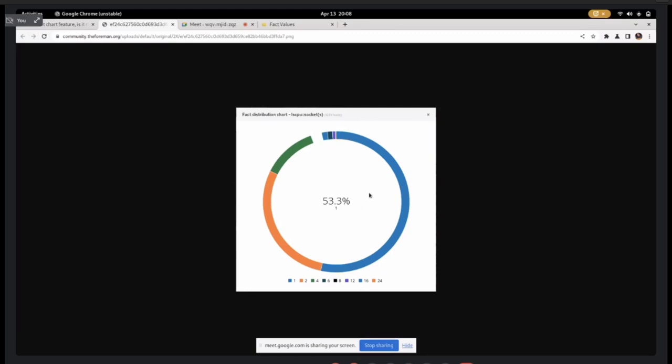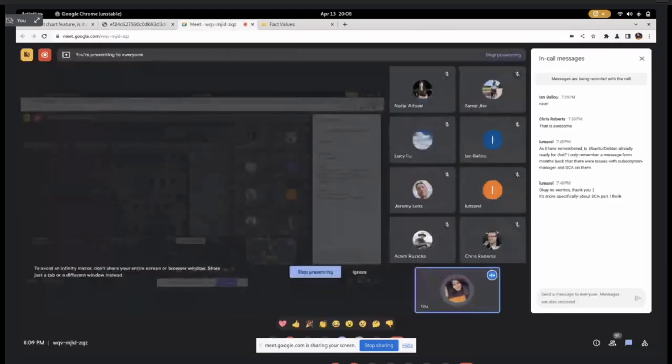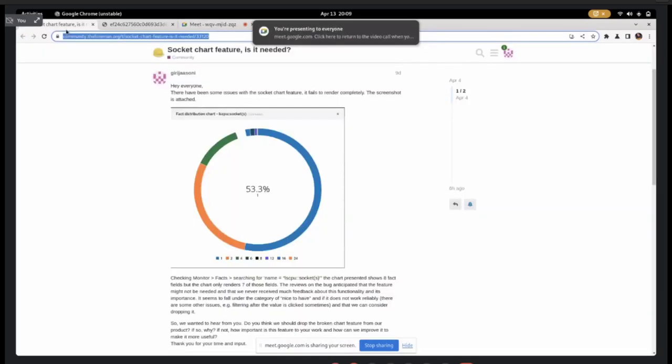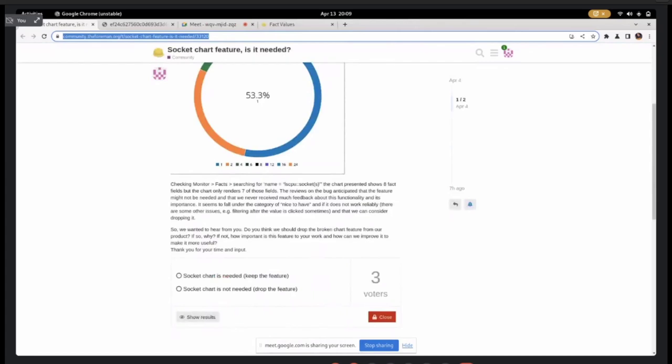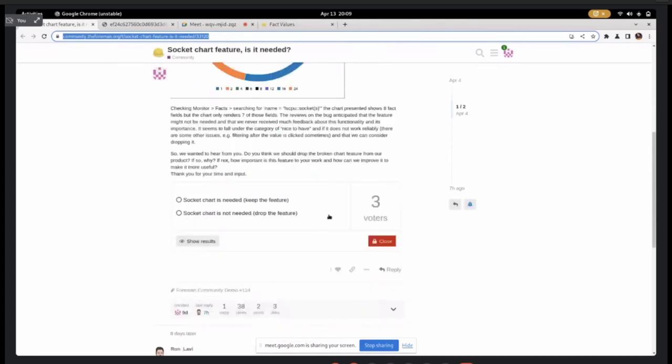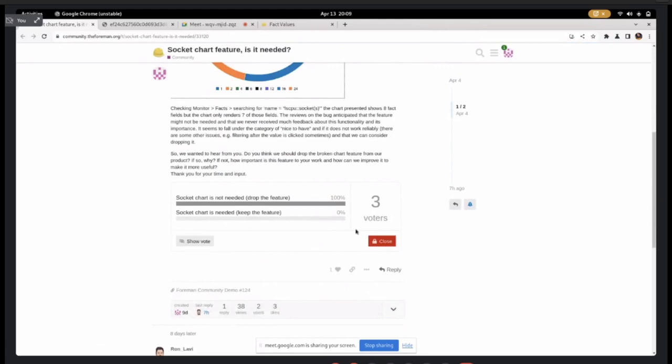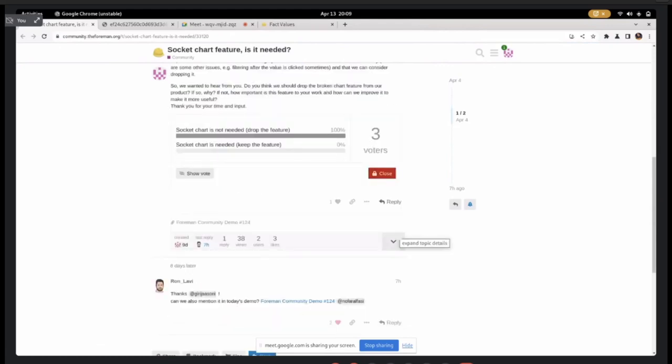So I wanted to get your opinion. Do you think we should drop the feature? If not, should we consider keeping the feature? I have added a post in the community chat. I'll just share the link in the chat. As you can see, this is the post that I've added. In the post, we have a poll, which is up until next Thursday. As of now, we have 3 votes that suggest to drop the feature. But we would also love to get your feedback on the same. You can tell me now, or you can comment on the post, or vote on the poll. Thank you.